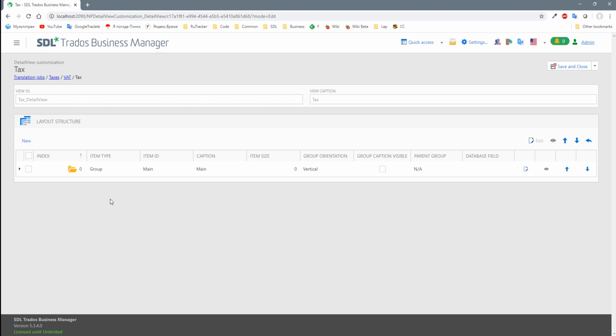And the main characteristic of a group is the group orientation, vertical in this case. So everything which is placed in this group will be organized in vertical order. By default, for root items here, we could have many groups on the root level and many items. Everything will be ordered vertically.